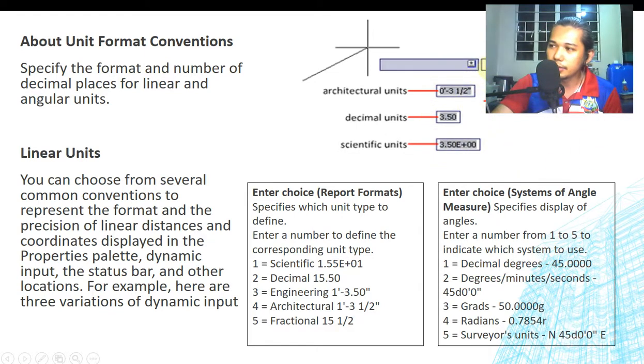So in dynamic input, ito yung dynamic input. When you start to create a line, it will appear as a certain measurement, no? So there are 3 different varieties of measurement that will appear that you can use, no? The first one is the architectural. So these are the numbers that will appear in architectural.